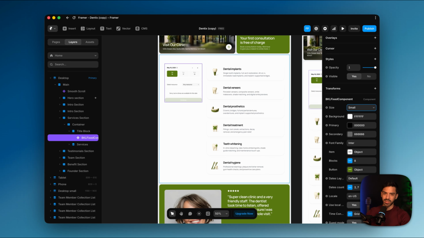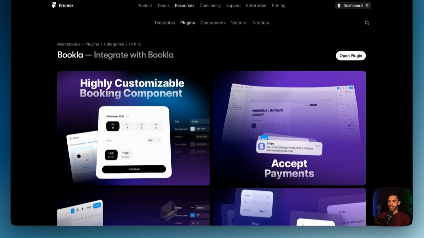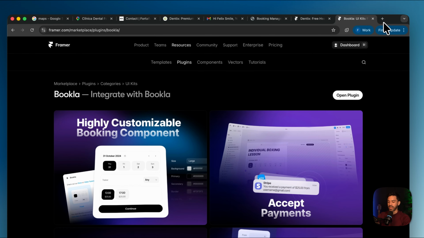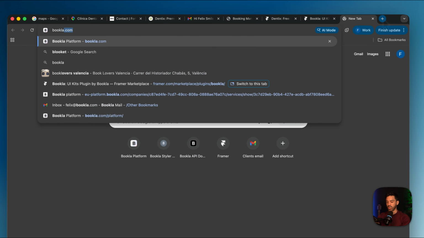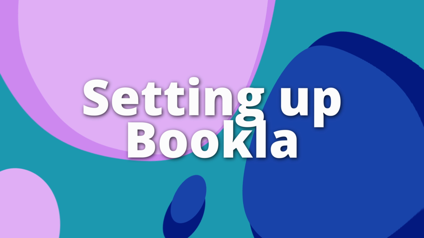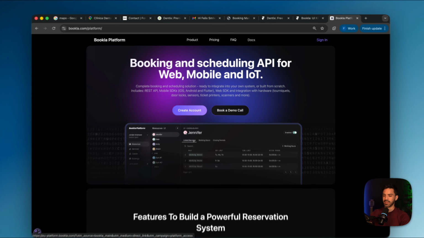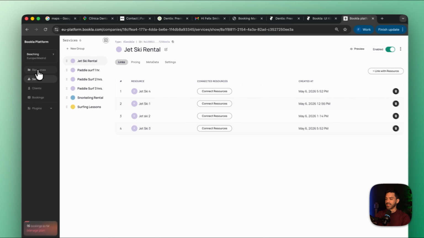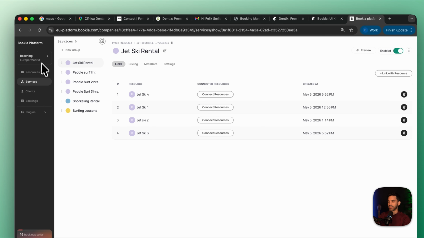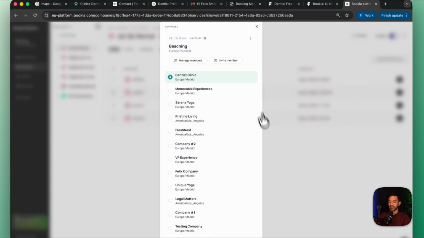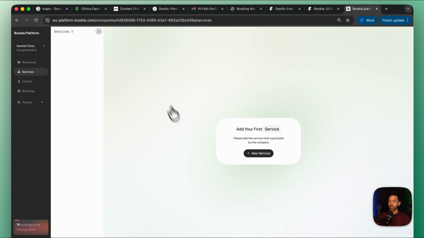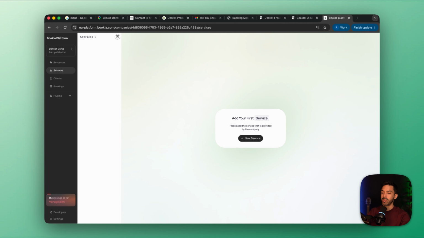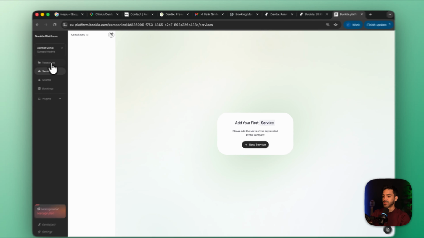For the second part of this, we need to go into Bookla. So we're gonna go there right now, and then we're either gonna create an account or sign in. So we go to bookla.com, and we sign in. Whenever we are done setting up the Bookla company, it should have these resources and services. So I have a brand new one here to illustrate how yours will appear. So you have this brand new platform here, and we need to add the services and the resources.